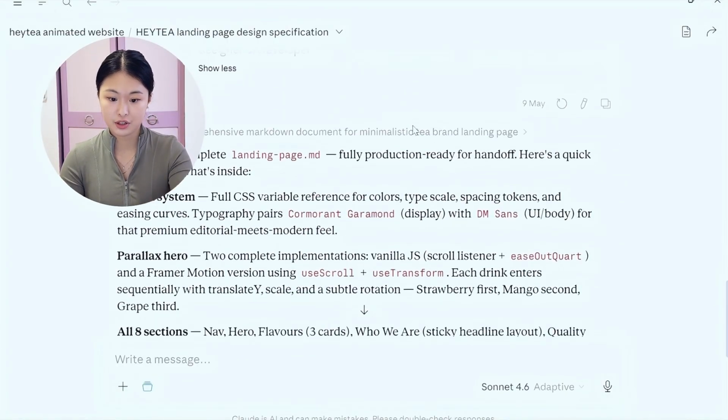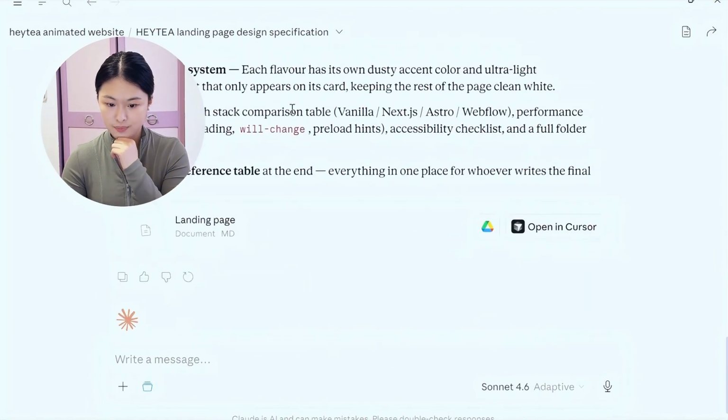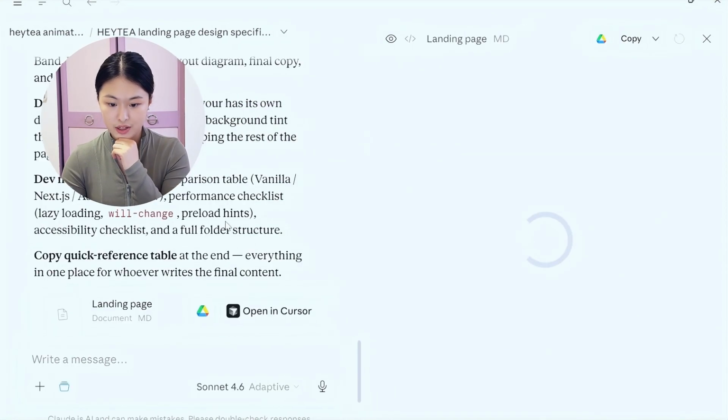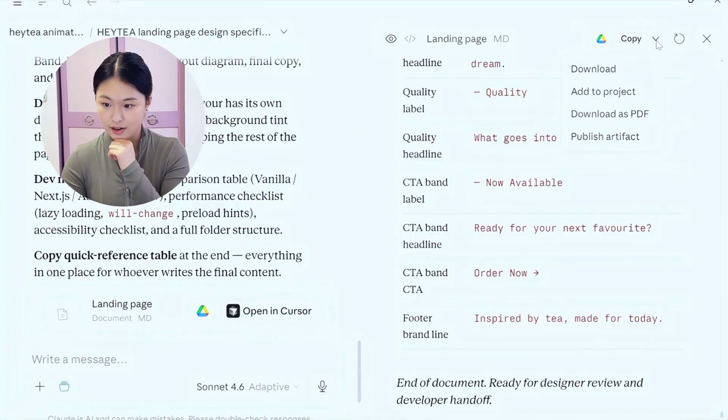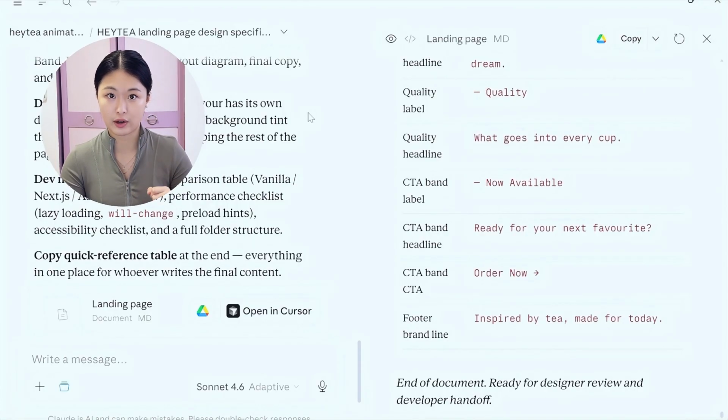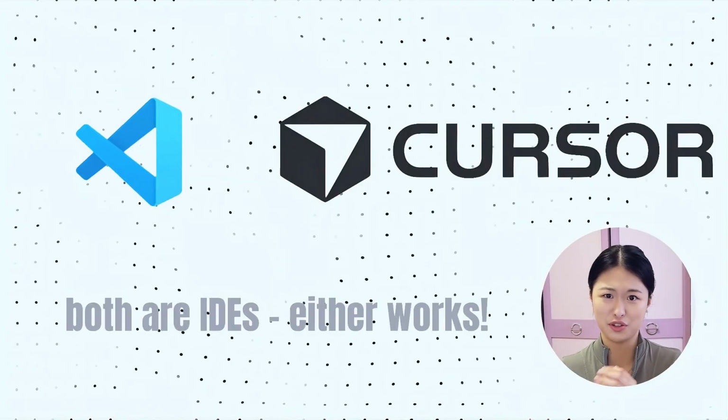And then Claude spewed it out like this. So what you are going to do is click on this landing page, download it, and then now we are going to open our IDE. If you haven't downloaded VS Code or Cursor, make sure to do that first.